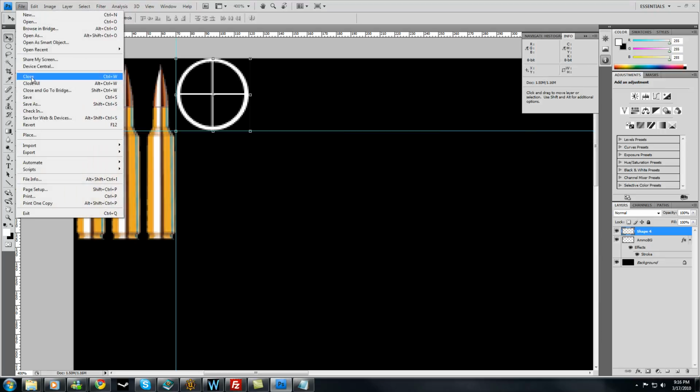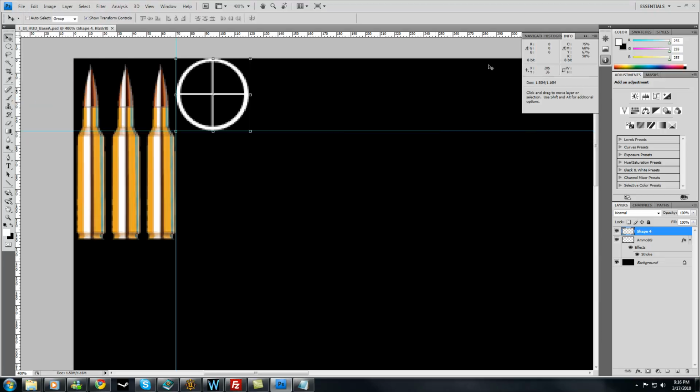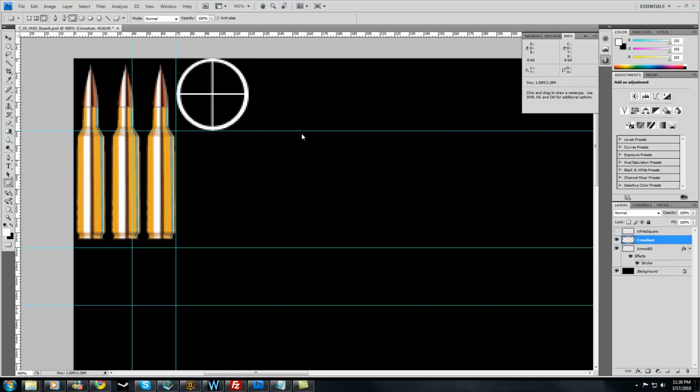So we can go ahead and save this PSD out over the old one. Alright, so you're going to notice a cut there. That's because I forgot to tell you something later on that I found out I forgot to do. So, after you have all that, you're going to have to select everything in your layers that you currently have by holding down Control and then clicking the little thumbnail next to crosshair, and then Shift and then clicking one next to Ammo BG.